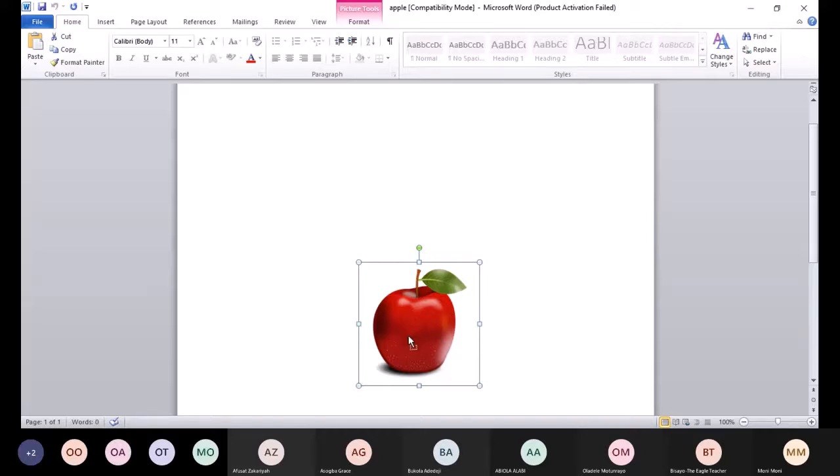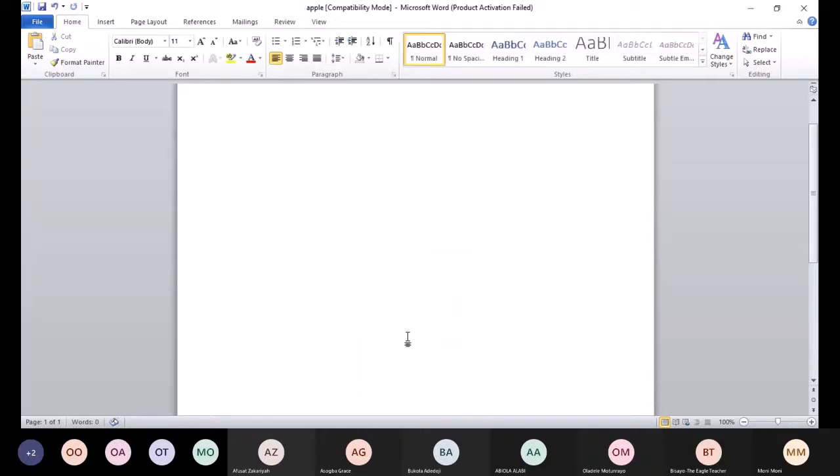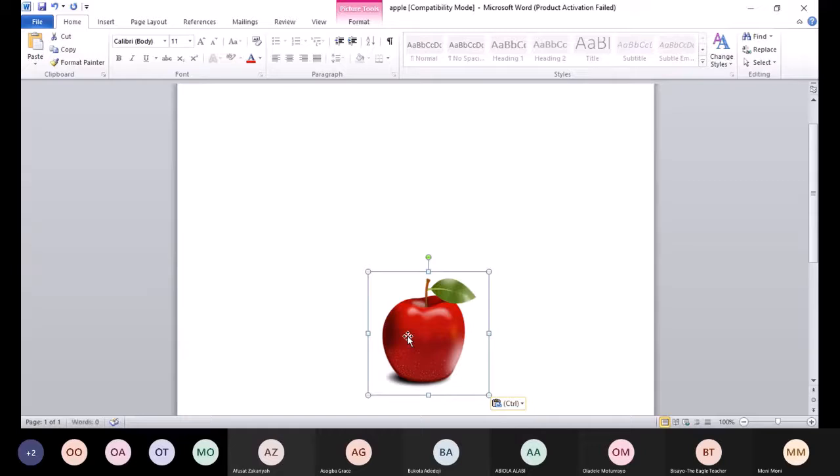If I hold my control key down and press on X, it will cut it. That is Ctrl X for cutting, Ctrl V for pasting, Ctrl C for copying. So I have actually copied my picture here.